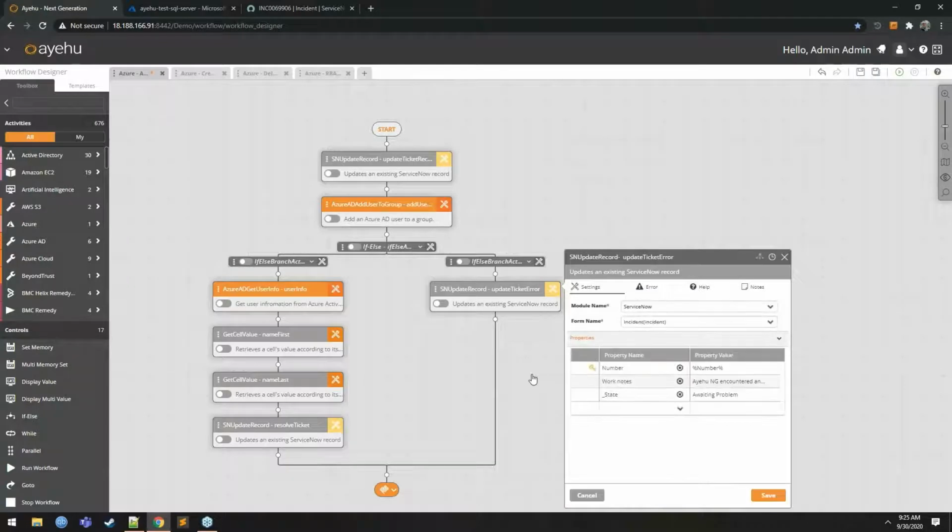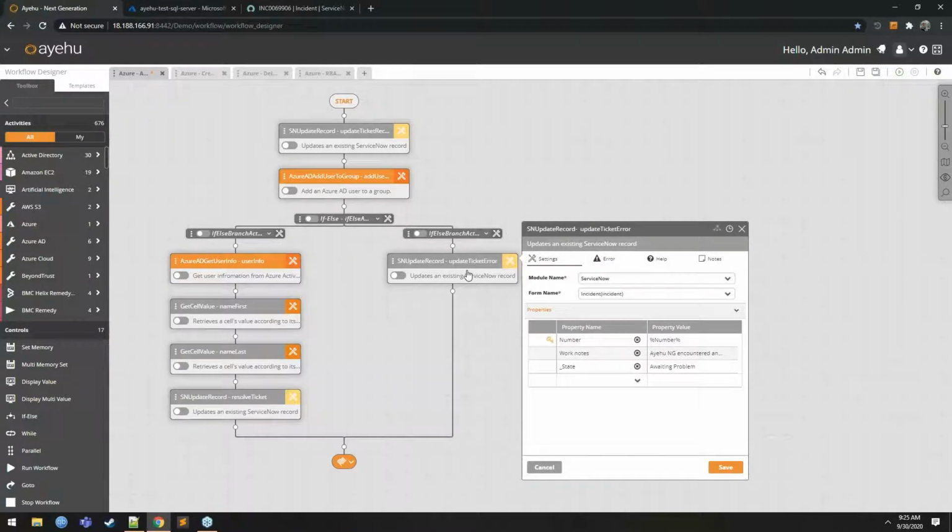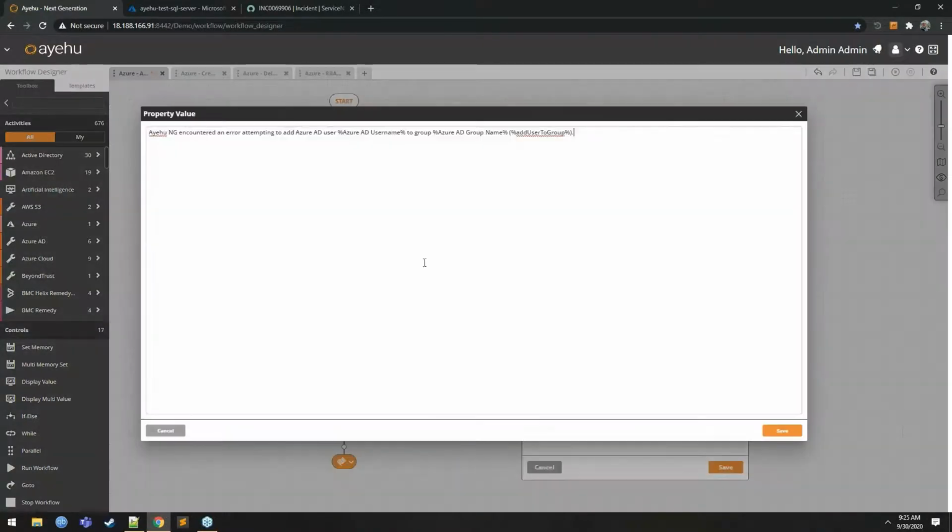We built out a specific activity to handle any errors. So in this case, we include in the work notes a quick message, and in the state, we also say awaiting problem, just to kind of let people know, hey, there needs to be something done or perhaps escalated to an appropriate party. But looking at the work notes here, you can see we give information that Ayehu NG has encountered an error when attempting to add, and we're including the username and group name here.